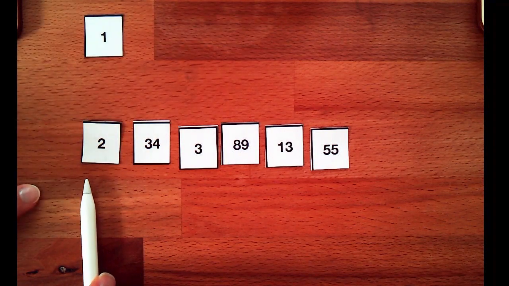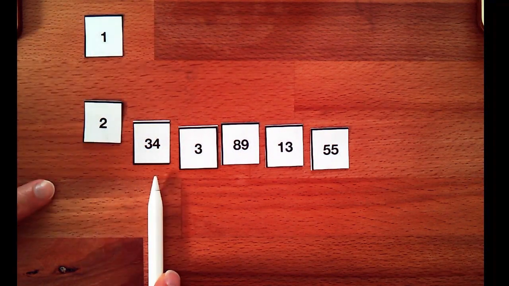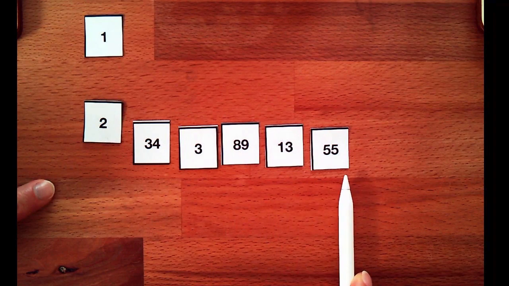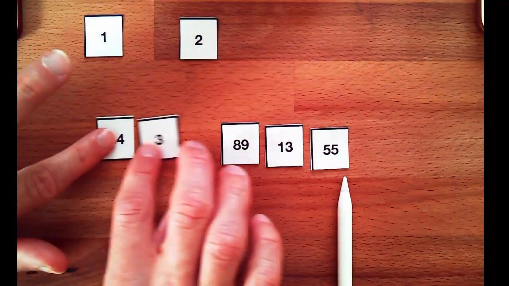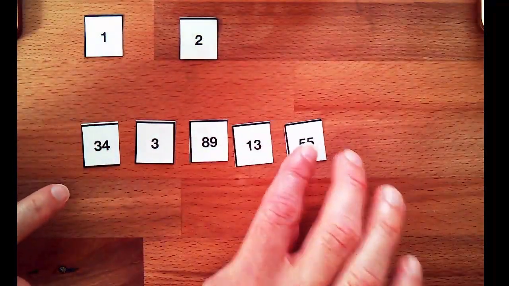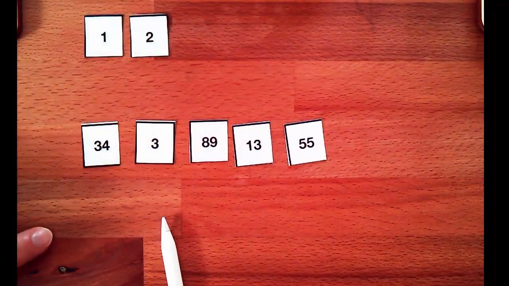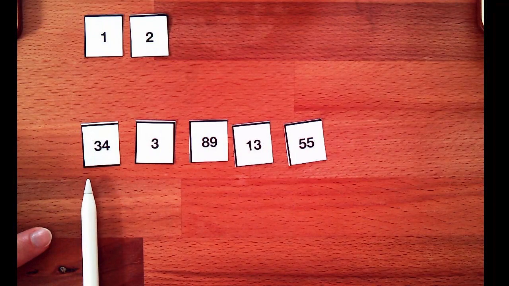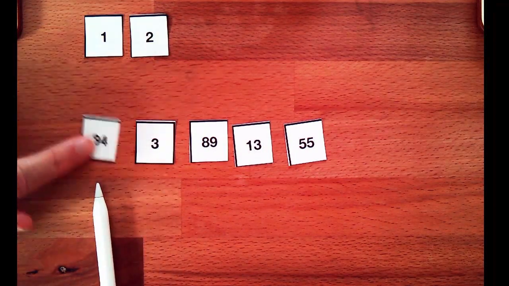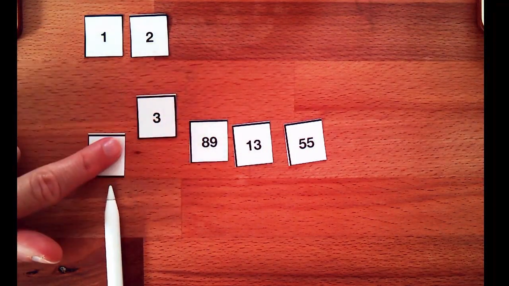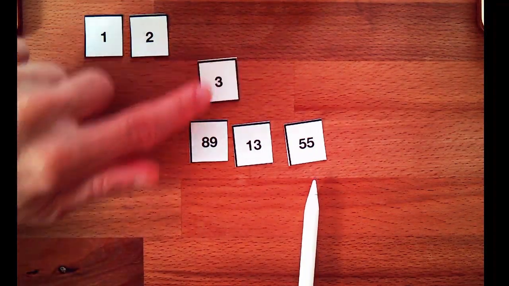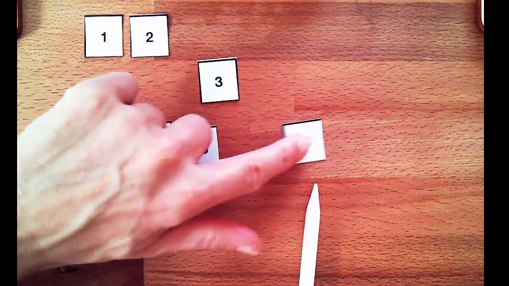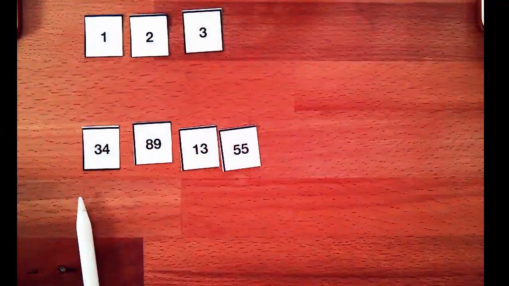So I'm going to go through the process again. 2 is a pretty good candidate. 34, 3, 89, 13, 55. None of those are better than 2, so I remove 2 from my list. The list gets a little bit smaller. 2 gets appended to my solution list. Repeat the process again. 34 is pretty good until I see 3. And then 89, 13, and 55. 3 gets removed from my list and appended to my solution list.